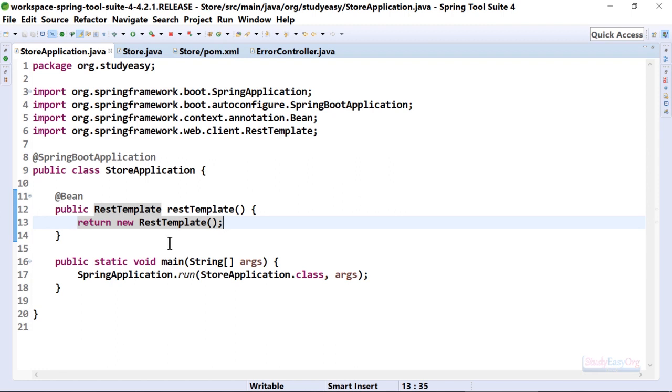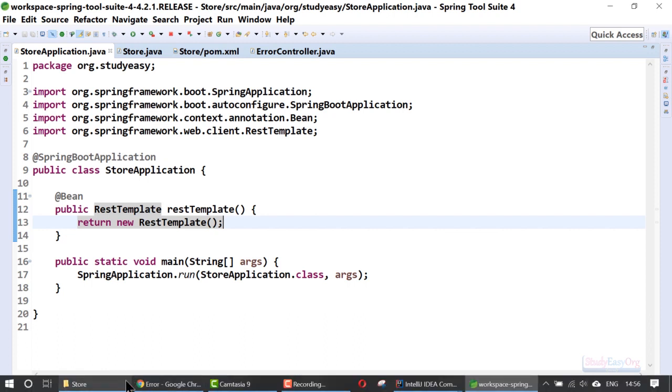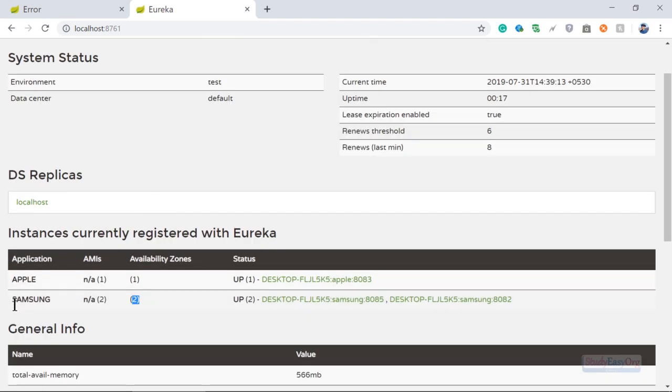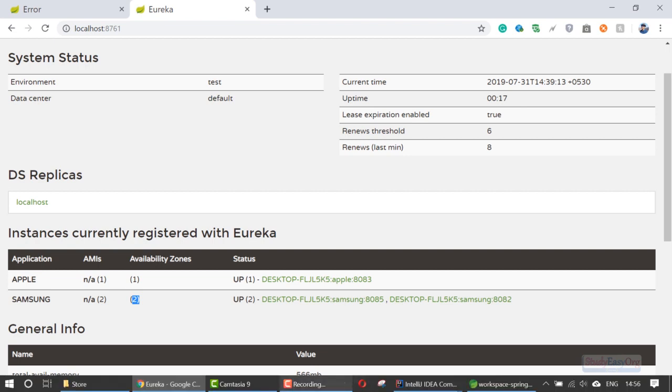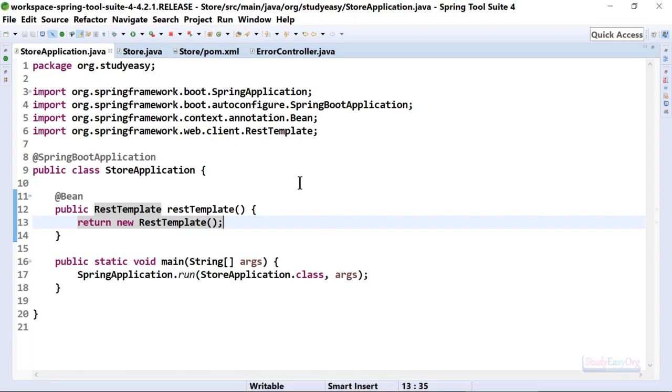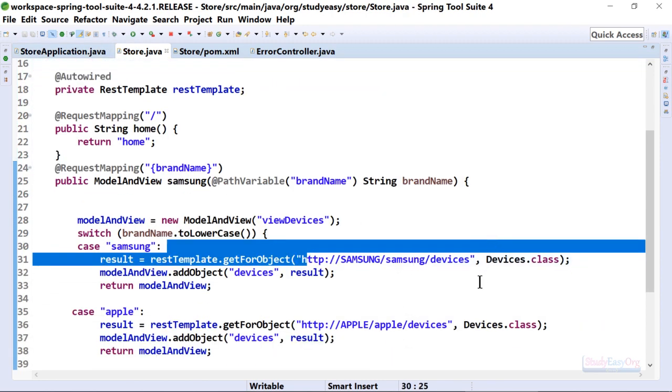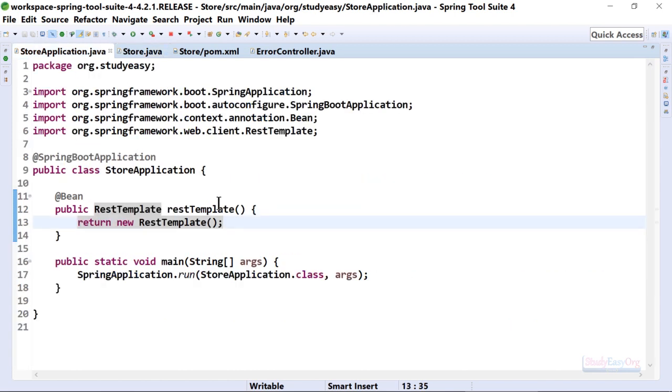This is cool, but still we are not making use of load balancing. What happens if there are more than one instances of a microservice? How will we handle it? In order to handle it, we need to load balance in our app which is consuming the microservices. Take a note of it. We are consuming the microservices. So the application which is consuming the microservices, we need to load balance there.